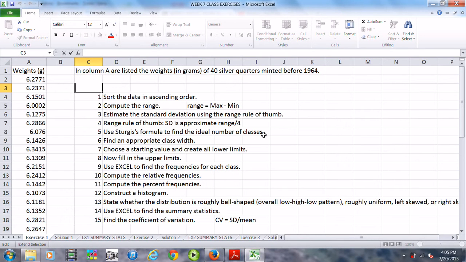In this lesson, we are going to use Excel to summarize quantitative data. So here in this example, we have the weights of 40 silver quarters minted before 1964. So this is our sample data set. The first thing we want to do is to sort the data in ascending order.